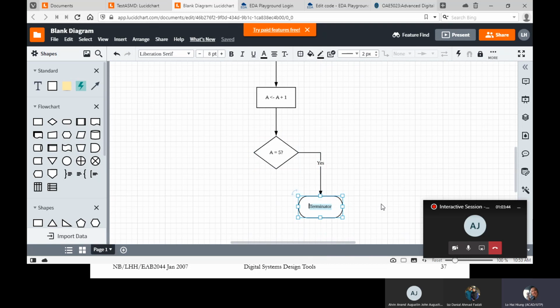Now I use this. All right. Now in a flowchart, this is called a terminator. That means you stop from here. But this is not a flowchart. This is an ASM chart. This will be the conditional box. So what happens in this condition? I'm checking whether A has reached 5. If it reaches 5, I want to output E. So E gets 1.